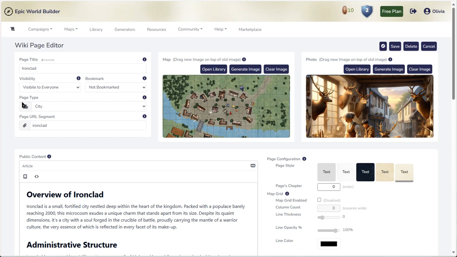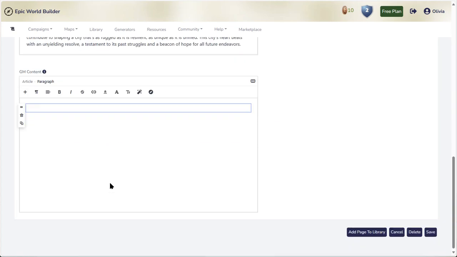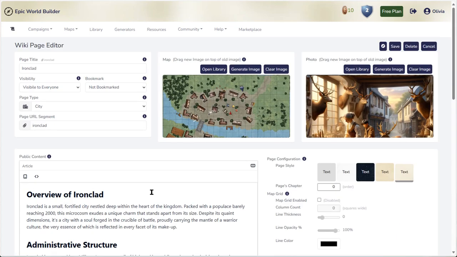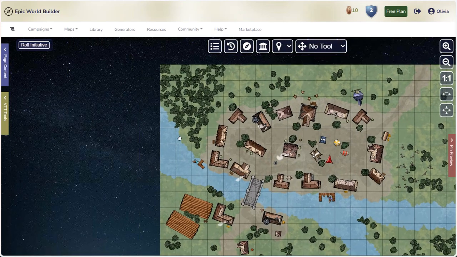So we have this city page with Ironclad that's invisible by everybody. We have a map here, and here's the photo. Here is all our public information. We have no GM and attributes. So if I save or cancel, coming in here, here's our map in the back, right?